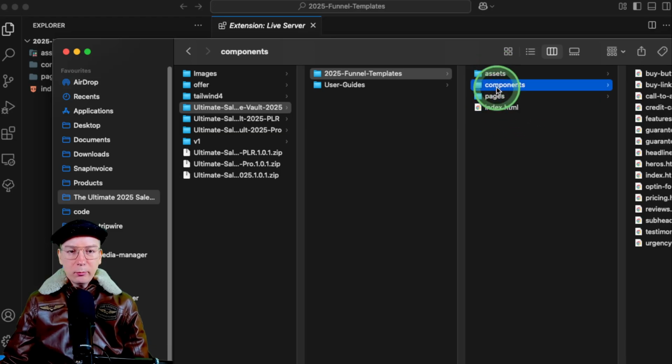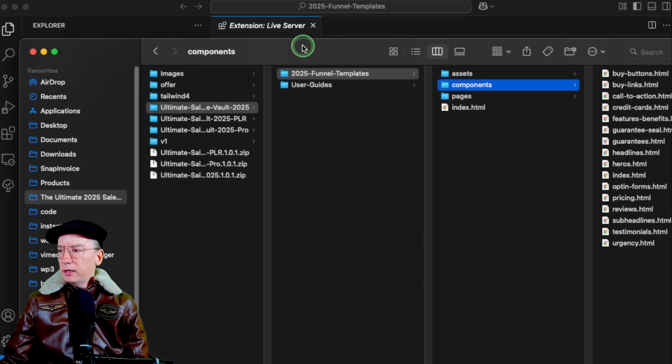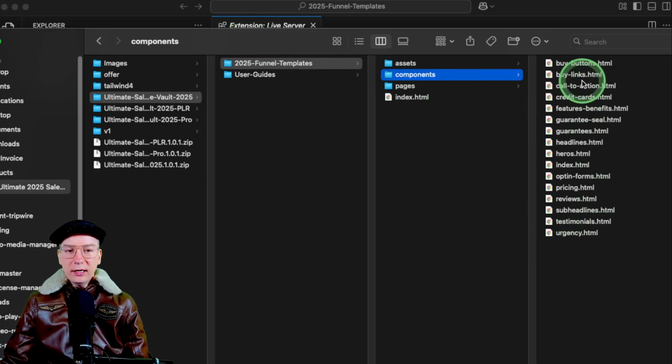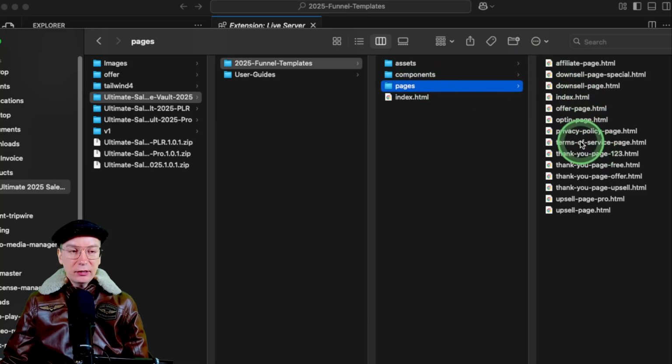So if we look into components here, you can see the files here. We don't have to manually do this here in the actual window. We can go and do it in our Visual Studio Code, just pointing them out. They're available here. We've got our pages here as well.